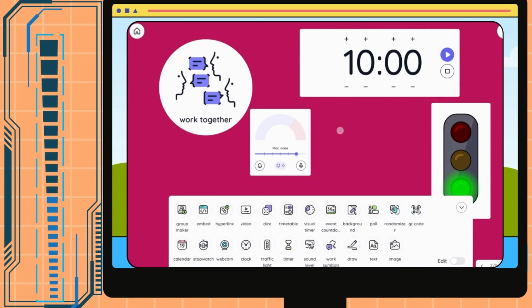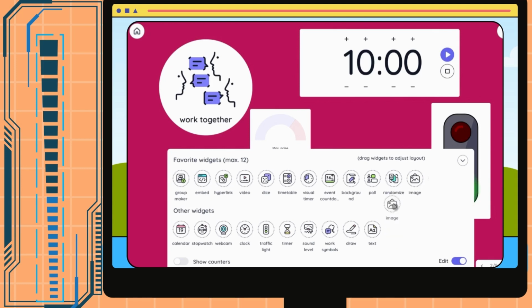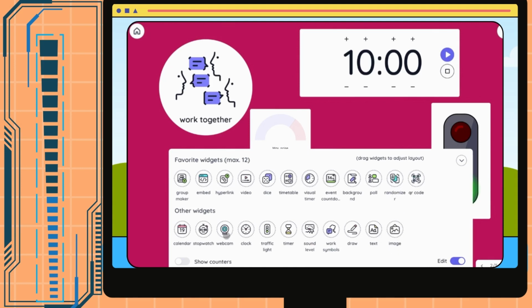Before we continue on to the conclusion of this video, I do want to make a note for those of you watching that at the bottom right of your screen is the word edit. And when you toggle this switch on, the user is able to edit the favorite widgets on the top 12 of the user bar. You are able to click and drag whichever widgets that you feel are most necessary to the needs of your lesson. It's as simple as that.